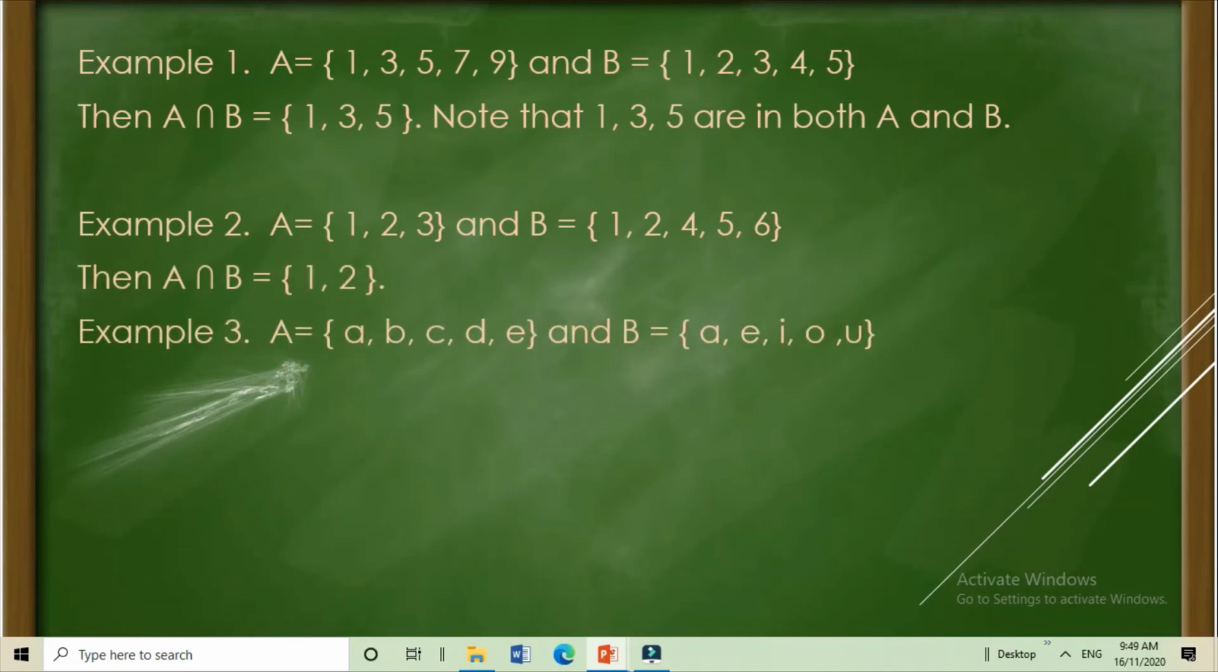Another example, if set A is equal to the elements A, B, C, D, E, and set B is equal to elements A, E, I, O, and U, so find the intersection between A and B. So, unang-una, titingnan natin kung ano yung mga element na makikita natin sa set A at also makikita natin sa set B.